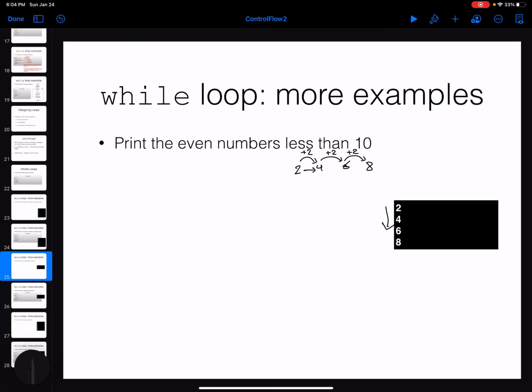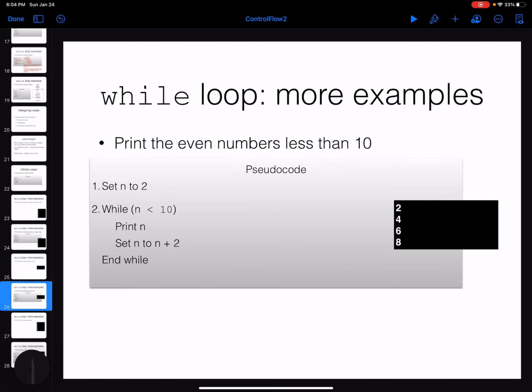Okay, and when should I stop? Whenever you reach 8, or for example, you can say until it is less than 10. So this is going to be the condition. I found everything. This is the initialization, this is how I have to update, and this is the endpoint, which is when you reach 10. So this is going to be the full pseudocode.